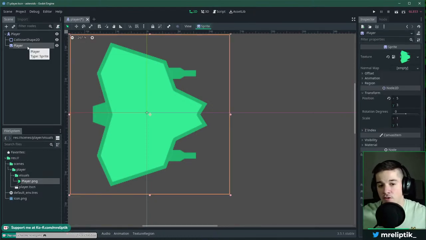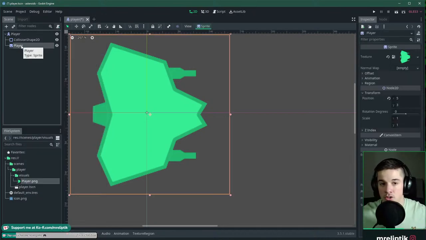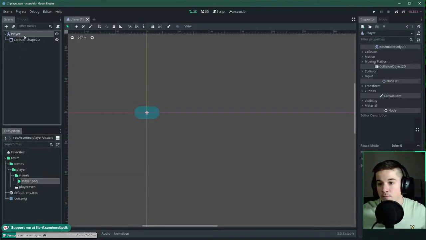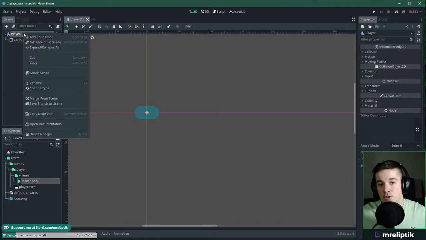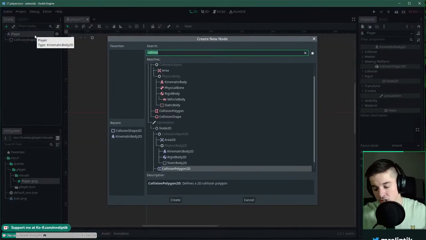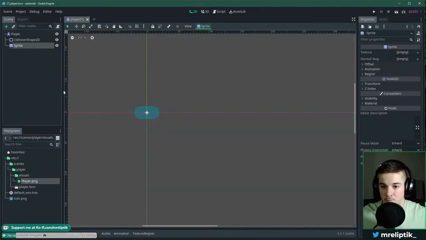So just for the sake of completeness, I will show you another way to do it. If you want to remove a node, you can simply click on it and hit delete node, or use the delete key on your keyboard. So delete, okay. So let's go on player. Either you right click and add child node, or you do Control A to go faster. And here you can type sprite, and we are going to use a sprite.